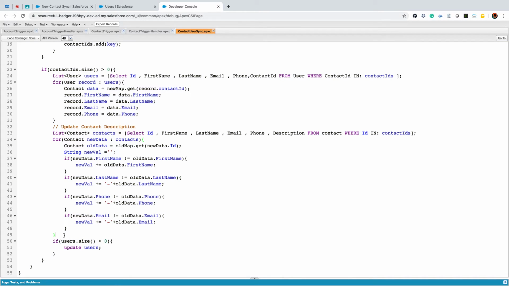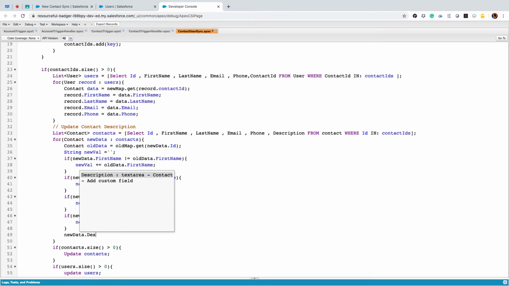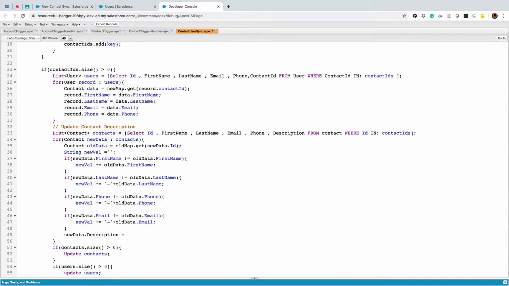So once we get data, I'm trying to update my contact. If contacts.size greater than 0, update contacts. Now what I'm doing, you understood, right? So I need to add something called, here we need to add description equal to newVal.